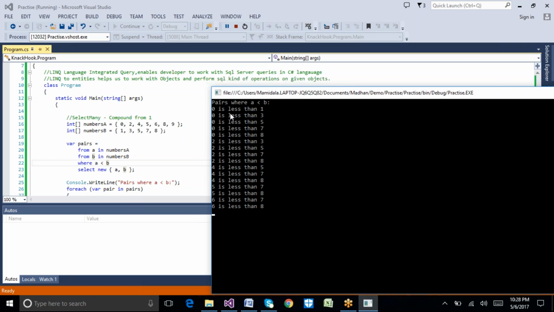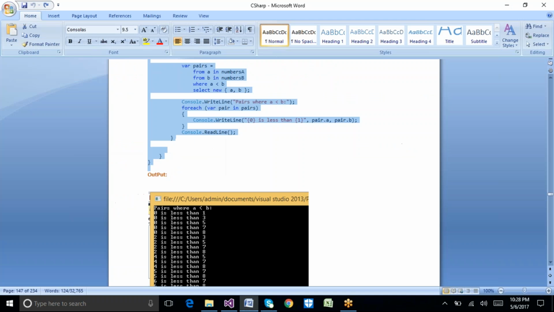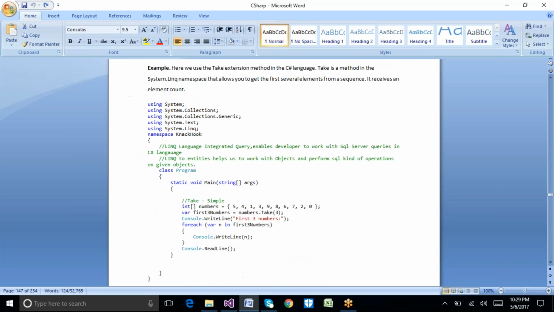0 is less than 1, 0 is less than 3, and 0 is less than 5, 0 is less than 7, and 0 is less than 8. Okay, like that it is repeating all the words here. Okay, so this is how we can work with the select many option. Let's see another example here.